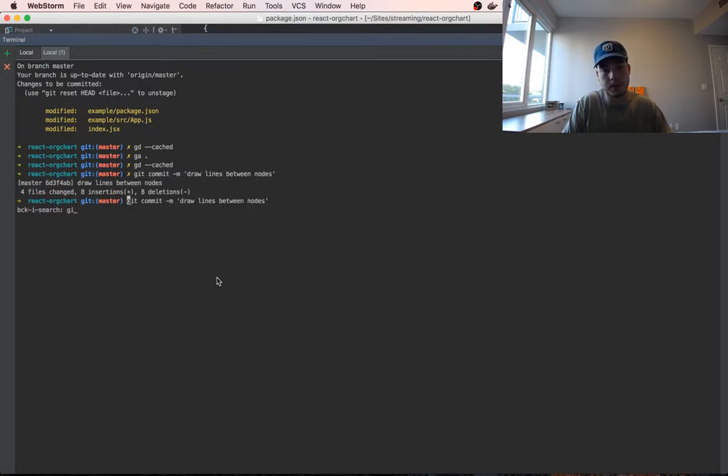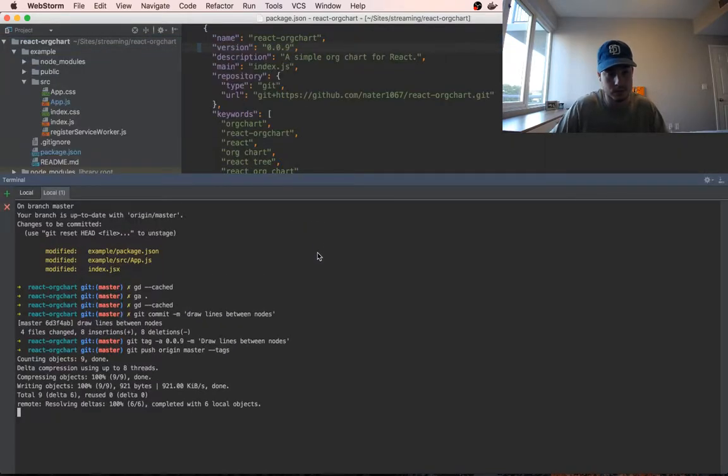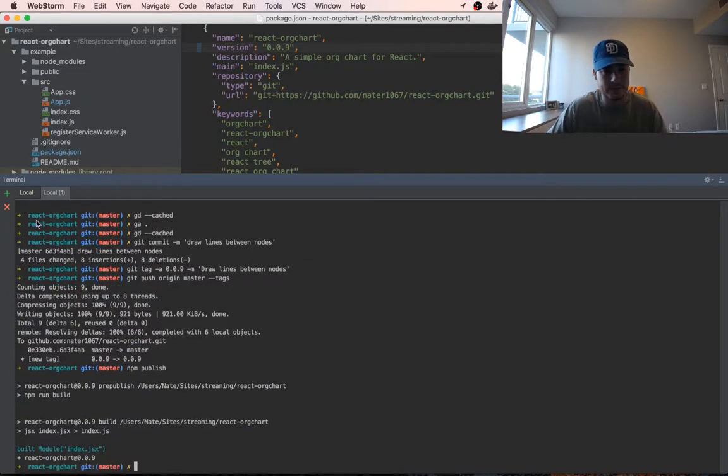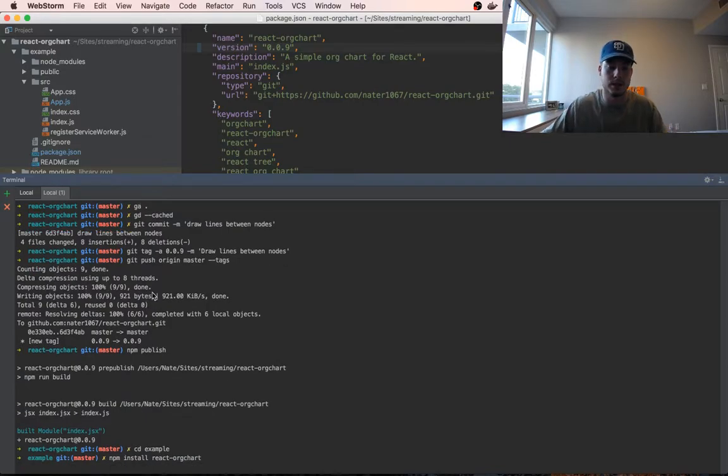Just keep using the same commit message for now. Git tag 0.0.9. Git push origin master tags. And then we're going to run npm publish. And we're going to go into our example, and we're going to npm install React org chart so it gets the latest version 0.0.9 that we just published.